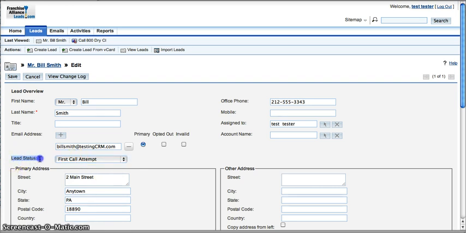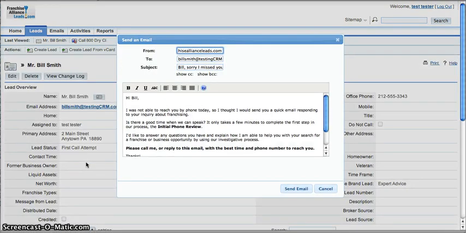Now under lead status, what that's going to do is tell you the status of that lead, but it's also going to allow you to send them an email message based on what you try to do with that lead. So there are a lot of different options in there. I hit first call attempt. Now, what you're seeing here is this pop-up box, a message going out to the lead based on what we've done. Now there are some templated messages in there that you can customize if you'd like to. So for example, the lead's name is Bill Smith, so it's going out to Bill Smith. Here's his email. The subject line is, Bill, sorry I missed you today. Hi Bill, I was not able to reach you, so on and so forth.